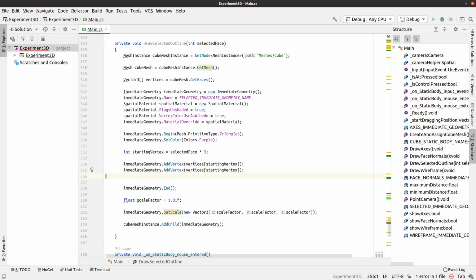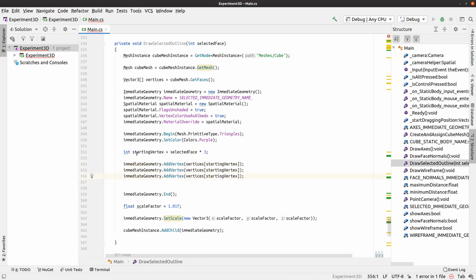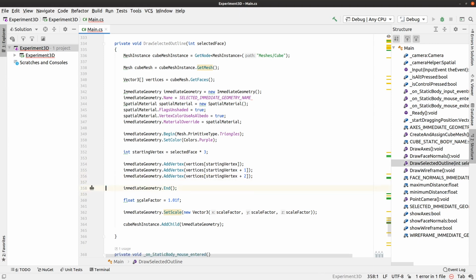And let's set up 2 more of these, because again, we're in triangle drawing mode, so we have to give 3 points. Well, it's just going to be a +1 and a +2, just like we were doing for the wireframe. We were drawing line by line. And then that's the end of that. And we'll keep the same scale factor as the cube mesh so that it bumps out the same.